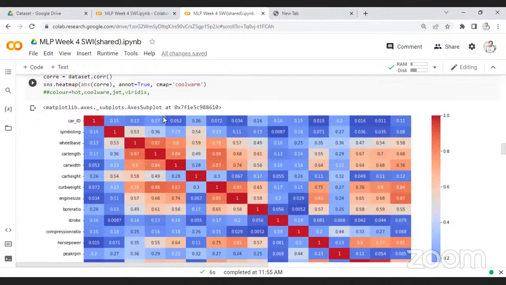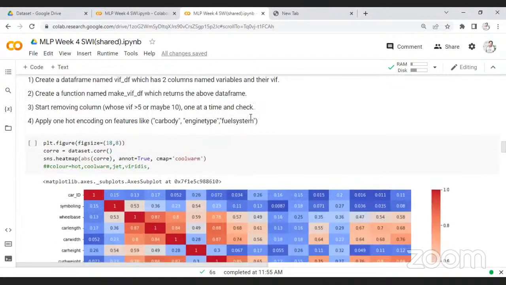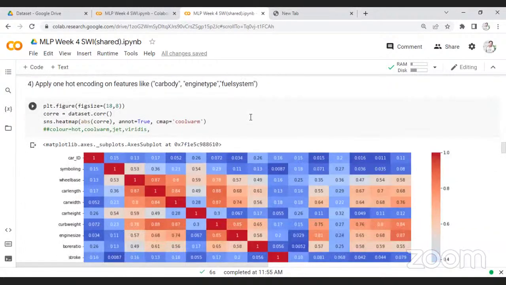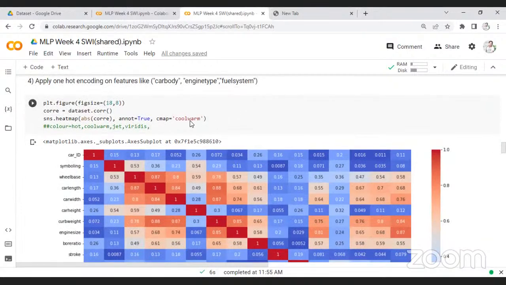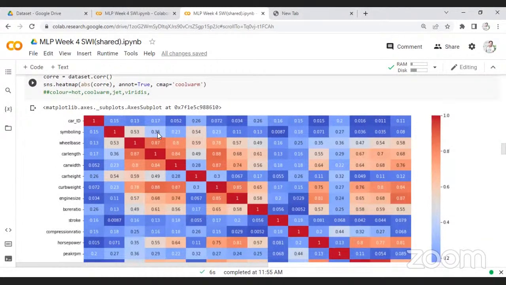Whatever steps I have discussed till now, you should use in all the Colabs, with all the datasets. You have to check the null values, you have to check the duplicate values, you have to see what the different columns are, what the different numerical columns and categorical columns are. Then the next step is to plot the heat map to see the exact correlation. That is also a very important step. Every time we do that.